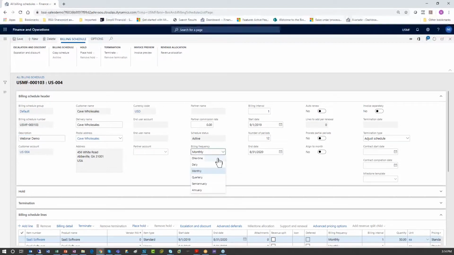Notice we have the billing frequency. We have one-time, daily, monthly, quarterly, semi-annual, or annual billing. This field combined with the next one, the billing interval, allows me to have unlimited flexibility really in billing. If I wanted to bill, for example, every 2 months, I could put monthly, billing interval 2, and it will bill every 2 months. Maybe I have a long-term contract where the customer is going to pay for 3 years up front. I could say annual, billing interval 3, and it will automatically bill every 3 years. So a lot of flexibility in how that is set up.